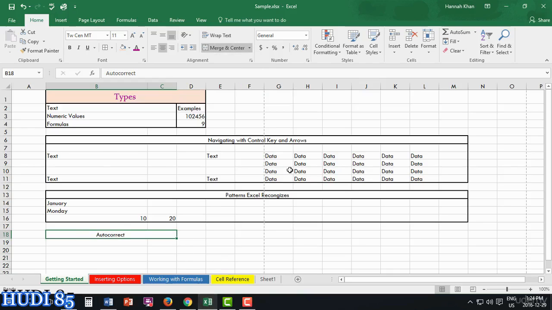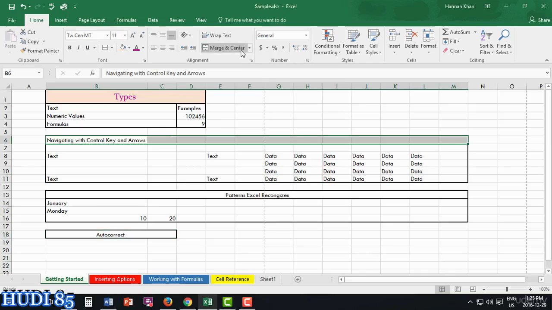So now I have all my titles merged together so they are all centered aligned for my tables. Now as you can see, if I just click on merge and center, it actually goes back. So if you ever want to undo it, you can click unmerge cells, or you can click Control Z to undo it.